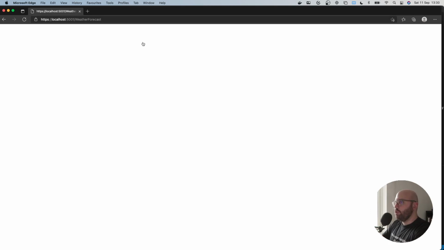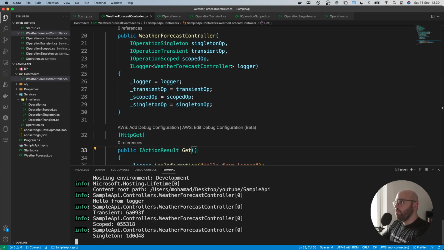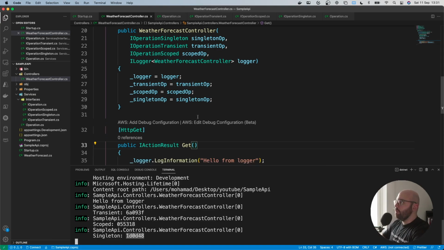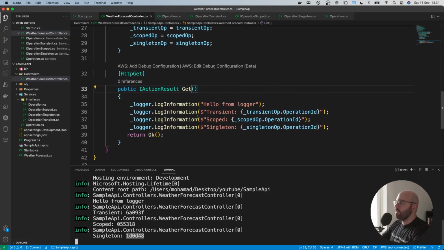But if we go back to Visual Studio Code, we can see here that we have the logger information showing up. So we see hello from logger, which is fine, and then we have the transient operation ID, the scoped, and the singleton. Basically this operation ID means that we have created an object and assigned a random string to that object, so we can monitor it. So we can see here from a single request we have got three different IDs, one for transient, one for scoped, one for singleton. Now let's refresh this and see what happened.